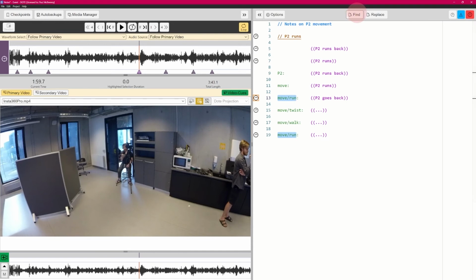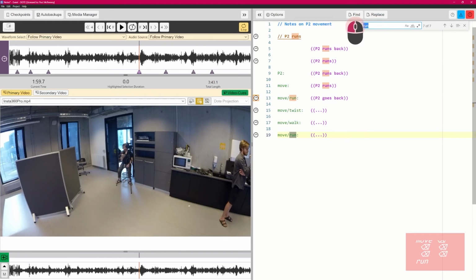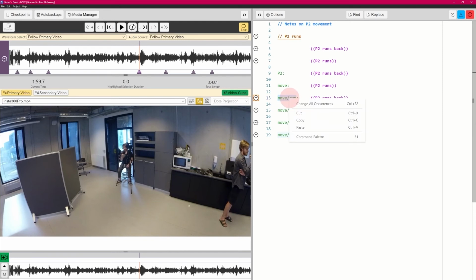So as well as using find up here, you can see find, and then if I choose move, it'll show all the examples with move. If I choose run, it will show all the examples with run in. Then you can start to use that. An easy way is just to say move run I'm interested in, and then say change all occurrences, and it will show you those.